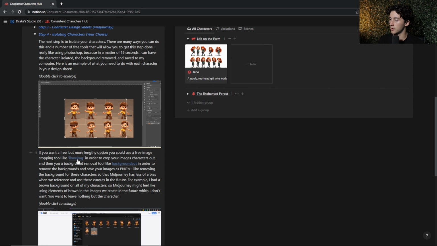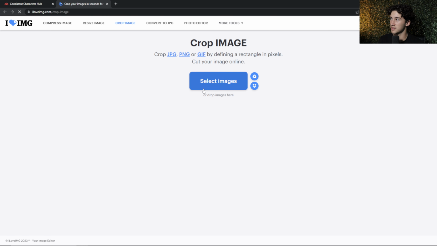The next step in creating consistent characters in Midjourney is isolating the characters from your consistent design sheet. And we can do that using 2 free tools. First, we need a free tool that can crop your images. Then we need a free tool that can cut out the backgrounds of those images as well. So let me dive in and I'll show you the 2 free options that you can use in order to get this done.